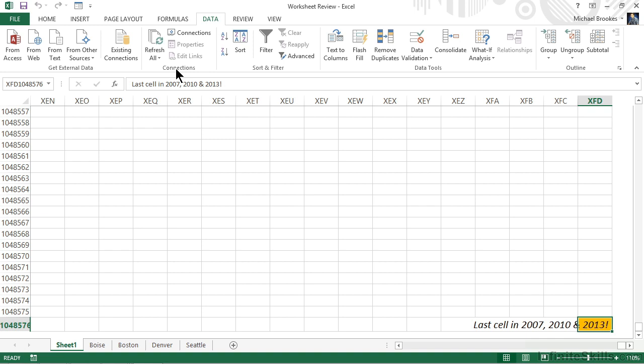1,048,576 rows by 16,384 columns. This makes the last column label XFD. If you don't believe me, you can try it yourself using F5 to display the Go To box and typing in the cell address. What you type in is XFD1048576, press enter, and it'll take you to this location on the worksheet. It is the end of a current worksheet in the new format.